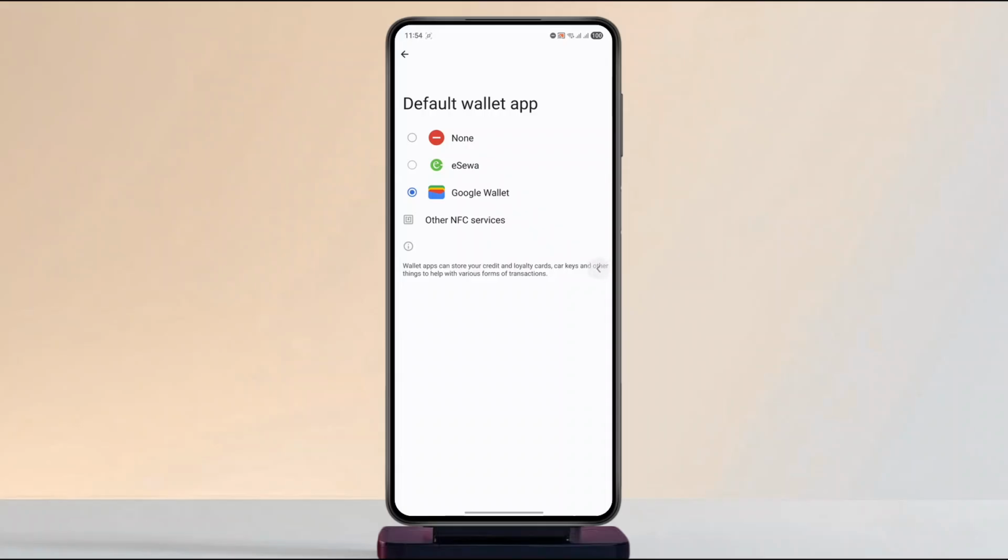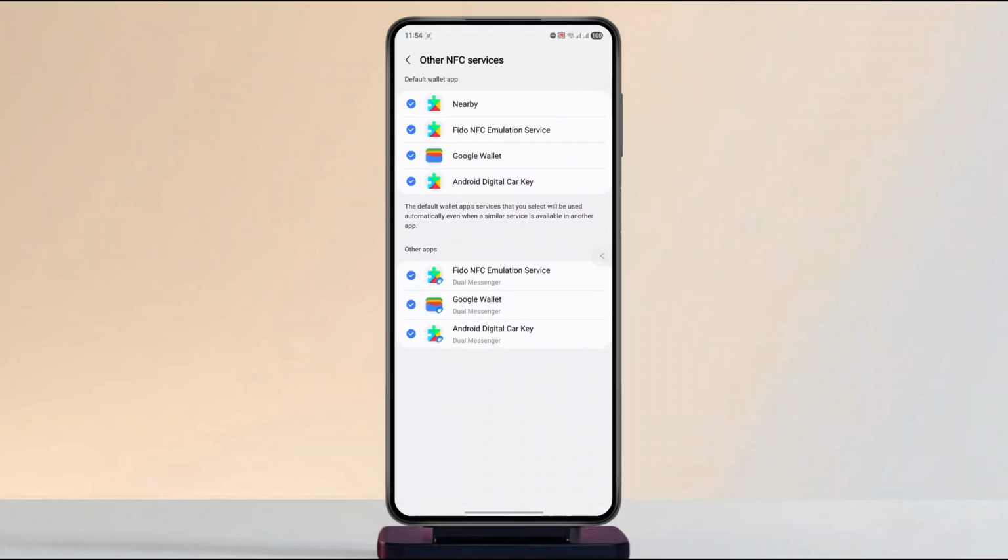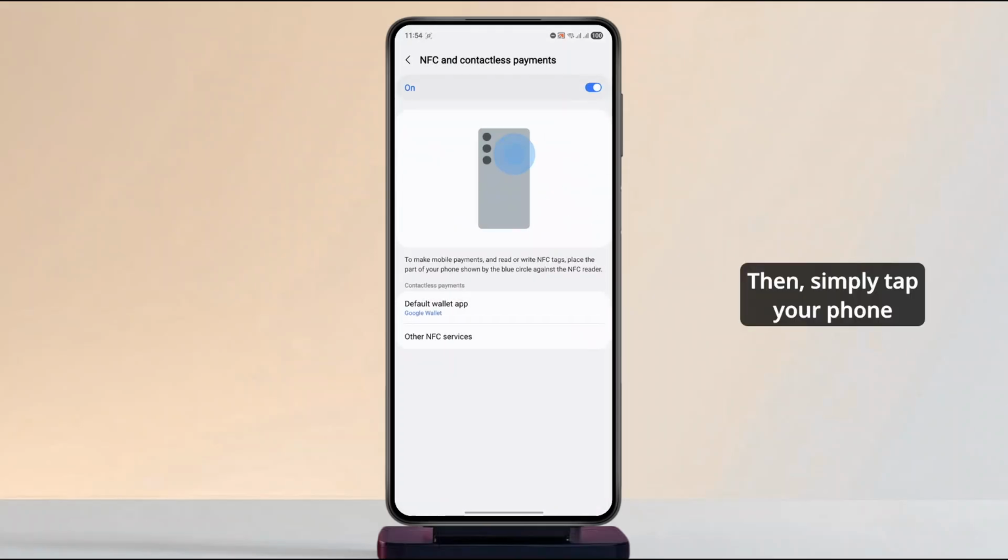Once you've enabled NFC, you can use it for payments, file sharing, and pairing devices. Then simply tap your phone to NFC-enabled terminals or devices to use this feature.